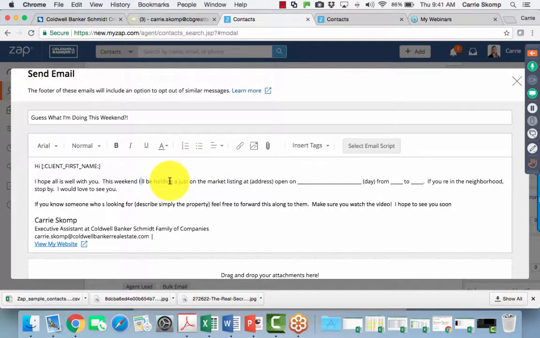Also, you can see some of the graphics came up, or some of the text came up just a little weird, so you want to update that. And then you want to definitely put in the address when it's open.